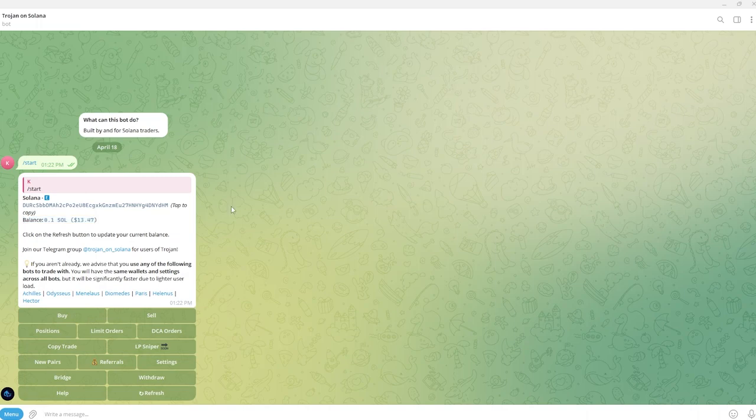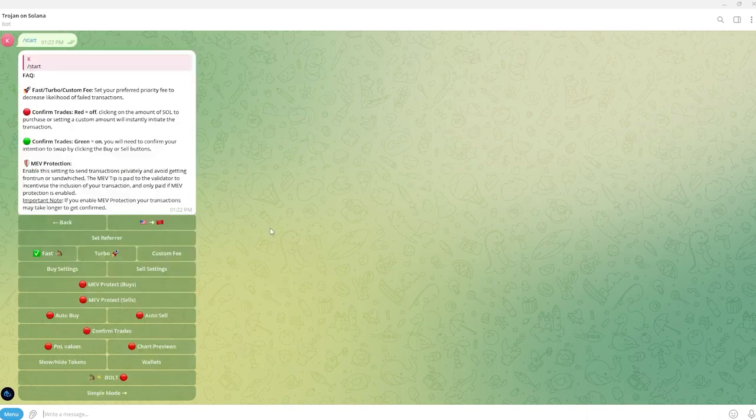However, before we start, we're going to go over to the settings and we're just going to change a few things. Now, the first thing we will actually see inside of these settings is fast or turbo. Now, this actually refers to your priority fee. And if we set this to turbo, that means we're less likely to get a failed transaction. So the first thing I'd recommend you do is actually set that to turbo. You can also do a custom fee to raise the priority higher. However, in my opinion, turbo works just fine.